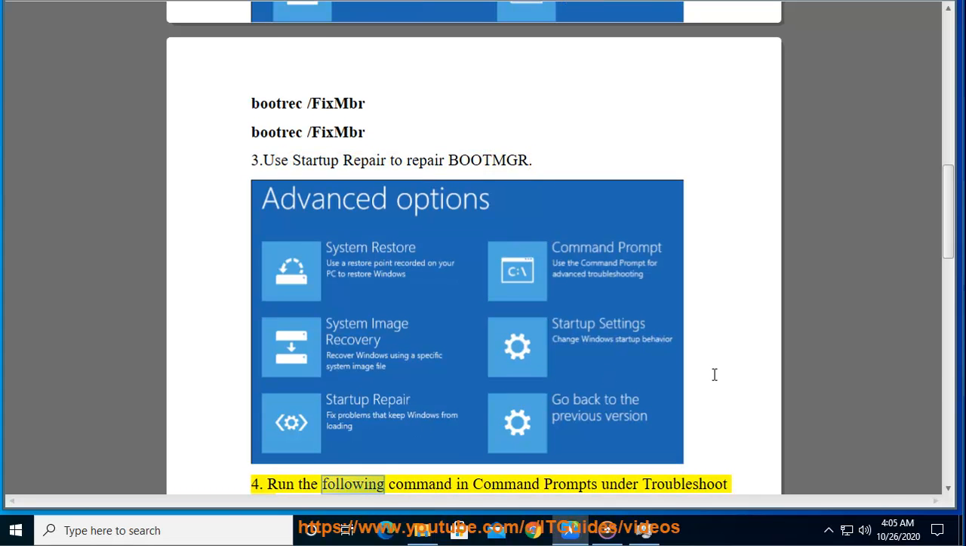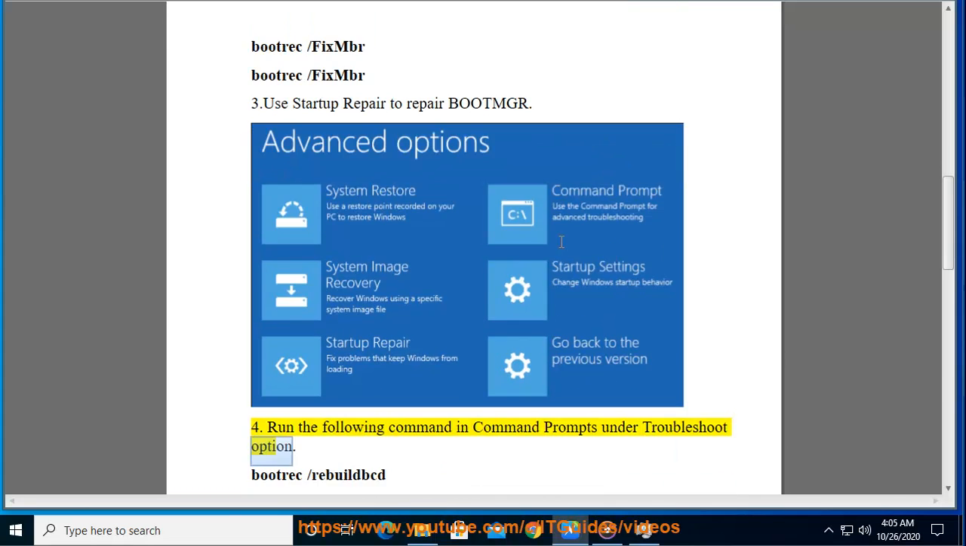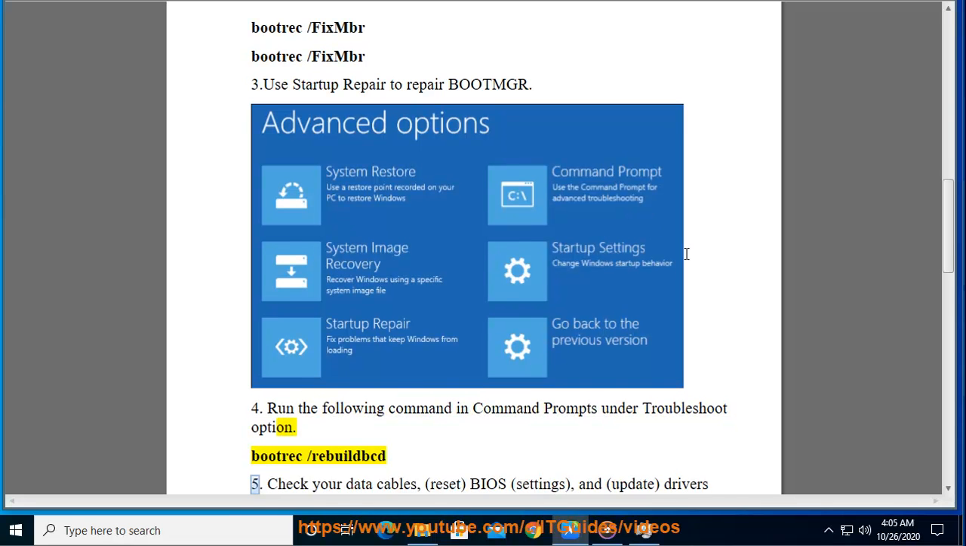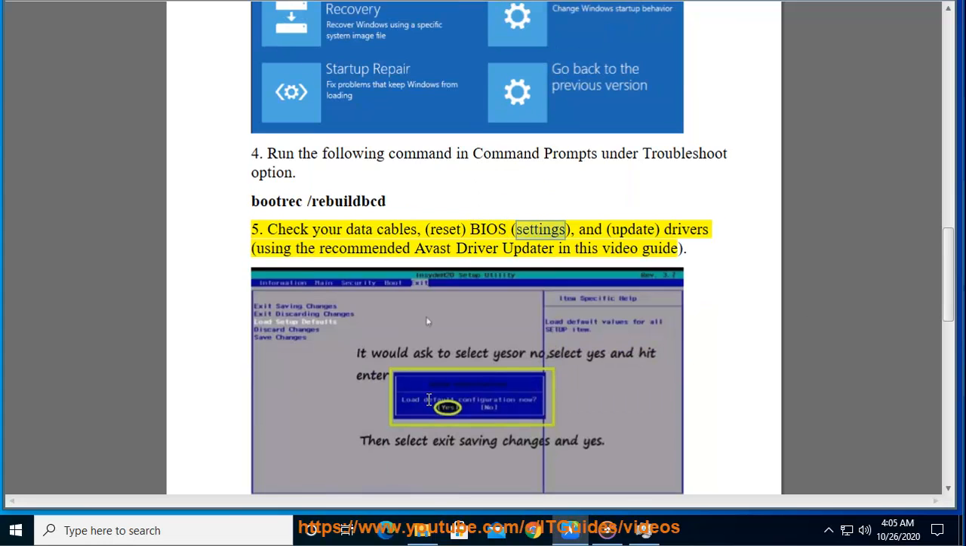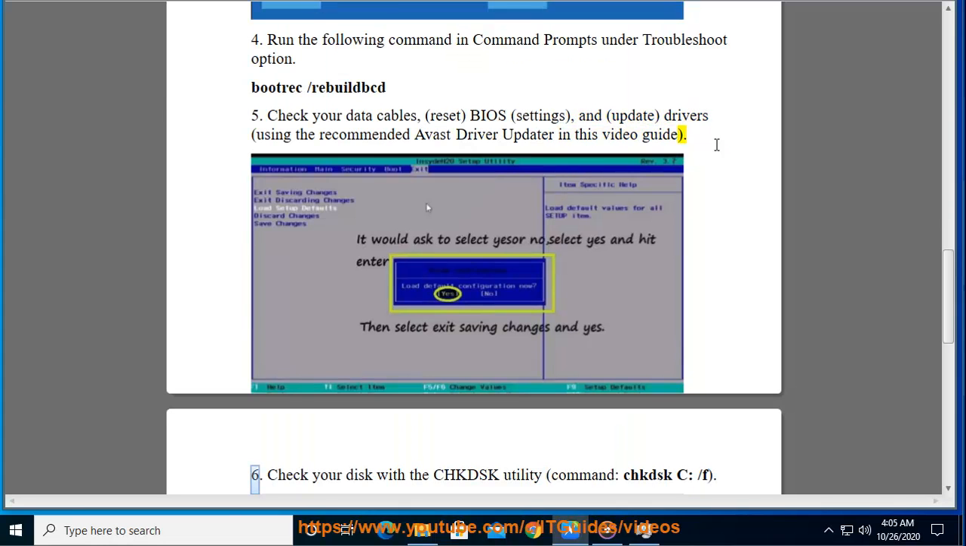4. Run the following command in command prompts under troubleshoot option. /rebuild. 5. Check your data cables, reset BIOS settings, and update drivers using the recommended Avast driver updater in this video guide.